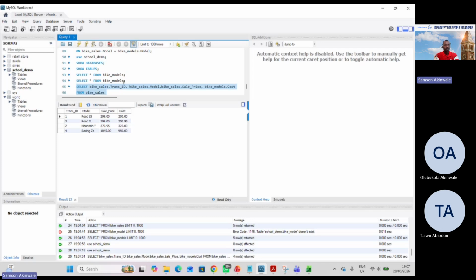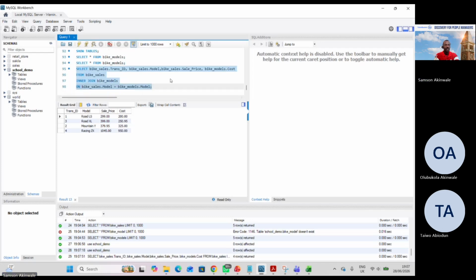Yeah. So here is the output. The query is saying select bike_sales, go and pull out the trans_ID column. It has gone to pull that out. Go to the same table called bike_sales, pull out the model column. It has pulled it out. Same table, bike_sales, pull out sale_price. That has been pulled out. Then go to the next table and pull out the cost column in that table called bike_models. And that's exactly what has been returned.